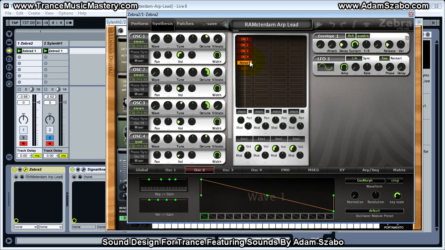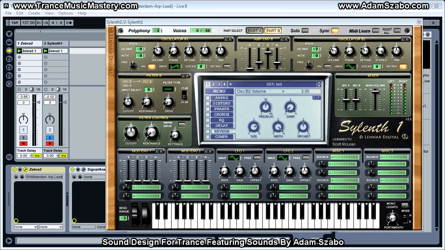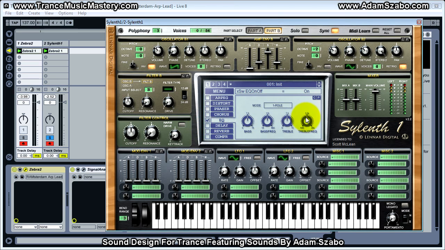Now this presents a problem because we've used all of the oscillators available in Sylenth1 to set up the saw waveforms, and we don't have a separate noise generator. Sylenth1 does not have a separate noise generator. So what I'm going to try to do is achieve that by giving a bump on the EQ to the high end. So let's see if I can do that.